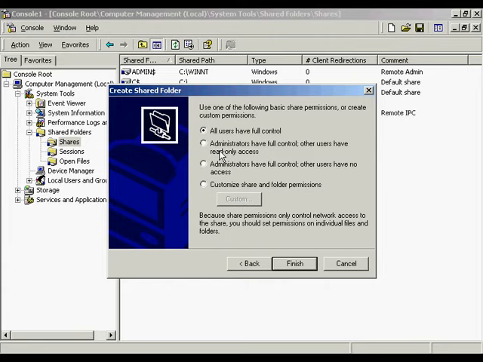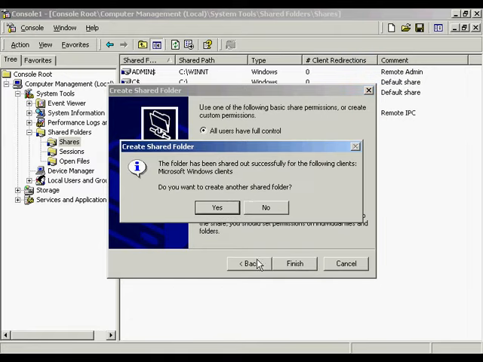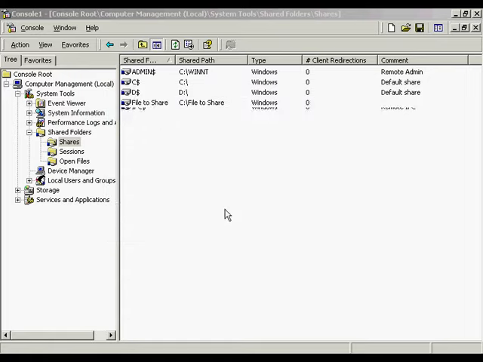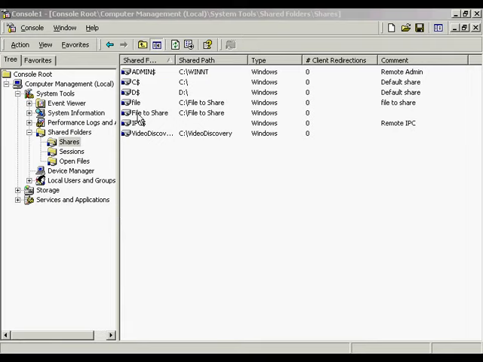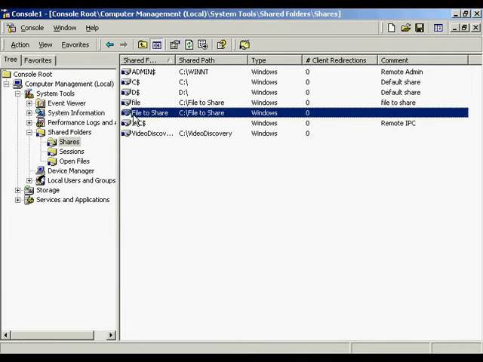Here we're given 4 choices: all users have full control; administrators have full control, other users have read-only access; administrators have full control, other users have no access; and customize share and folder permissions. It's very similar to what we just learned earlier about the share permissions. I'm just going to keep the default, all users have full control, and finish this up. Then it asks us if we would like to create another shared folder, which I'm not going to do right now. And there it is. That's the folder that we've just created that we're going to be sharing.